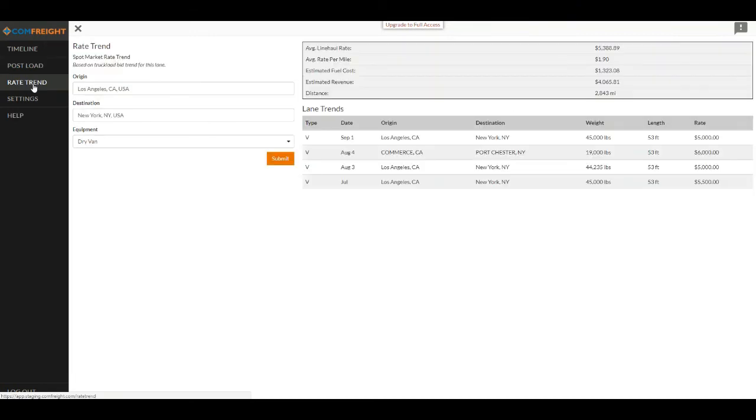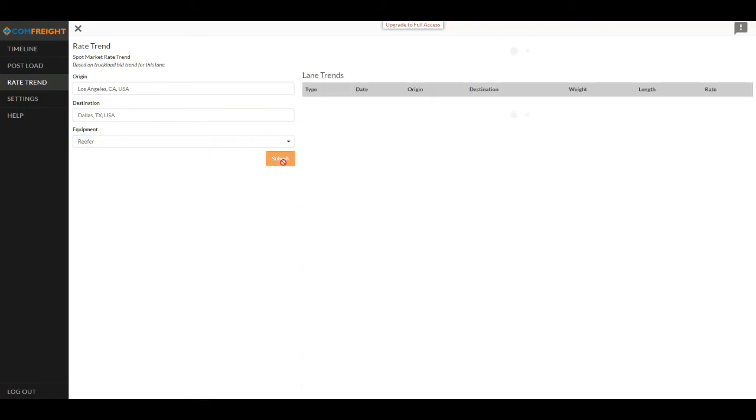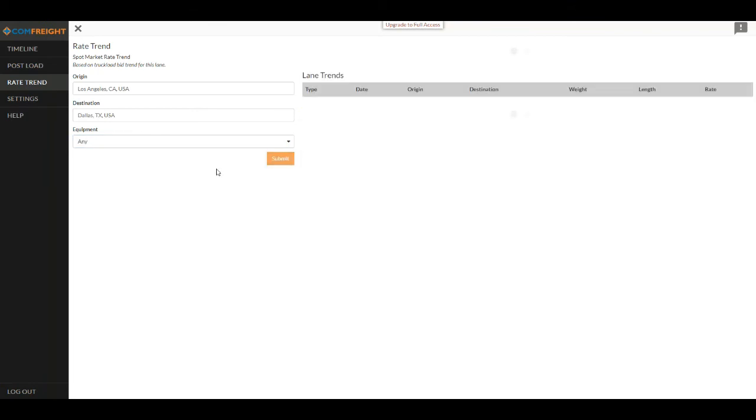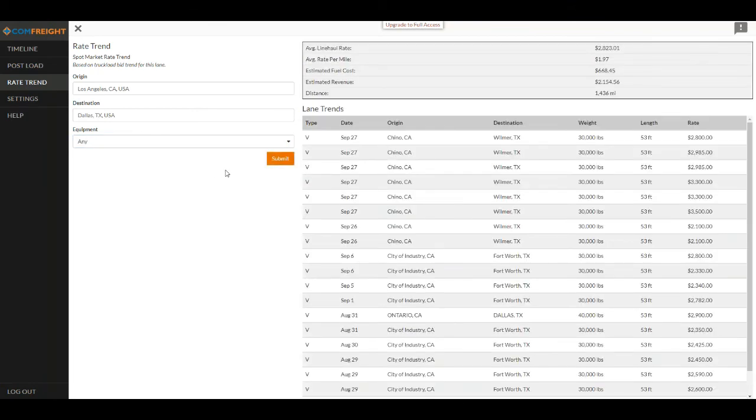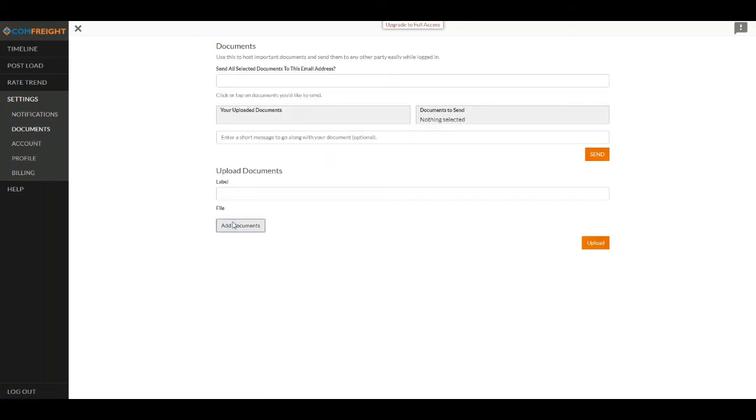Now the next tool I want to show you is the rate trend tool. Now this is available for a limited use when you're just using the account as a free shipper user. If you subscribe to full access, you'll be able to use this without any limitation, and it just gives you a general idea of what the trending market rates are for various key lanes in our system based on our bid data. Now here in notifications, we already mentioned that.